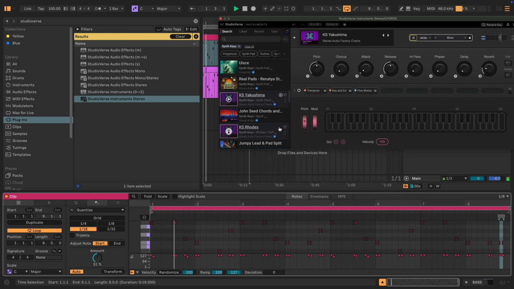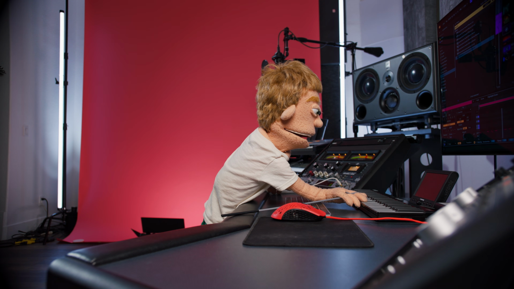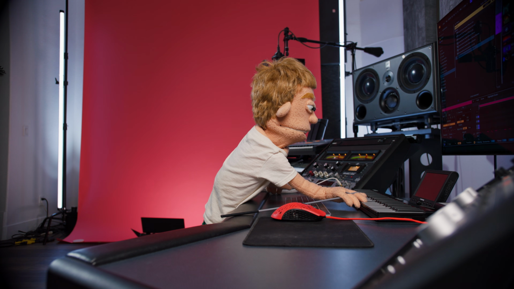Try this preset. Ooh. This Rhodes preset is tight.